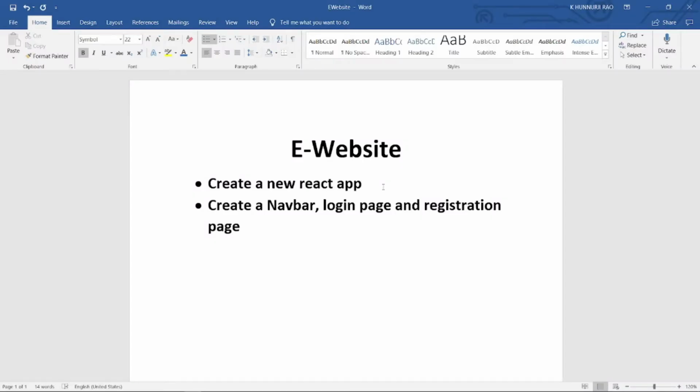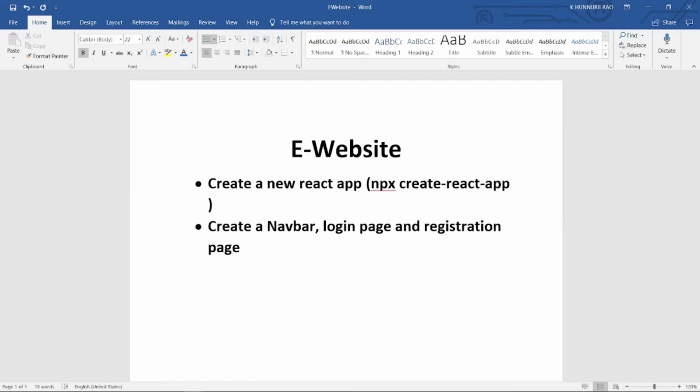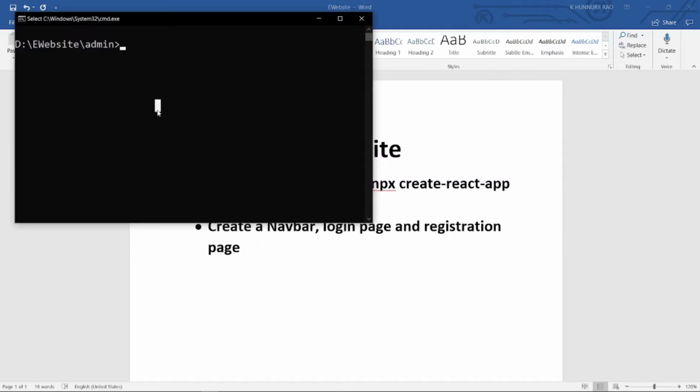Okay, first we'll be creating a new React app. It is simple. We'll be using the command npx create-react-app, and here you'll give an app name. I'll just show it in a command prompt. Here it is simple. We'll be calling npx, and here you can give your app name, like react-app. I have already created it, so I'm not going to create it again.